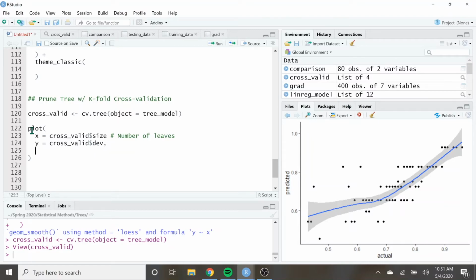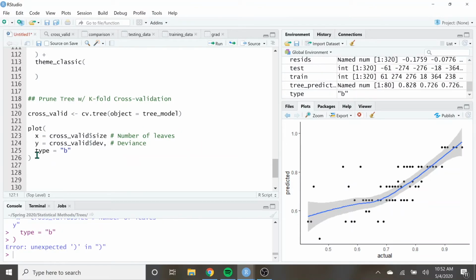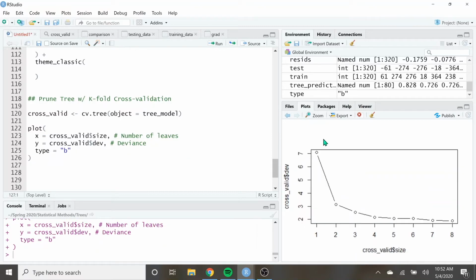And then type equals b. Now, this is a base R plot function. This is not ggplot or anything like that, so it looks simple, but you do have to add in these extra little things to make it readable. So let me make a little note of this too. This is our deviance. So if I plot this, forgot a comma. All right, we'll zoom it in.